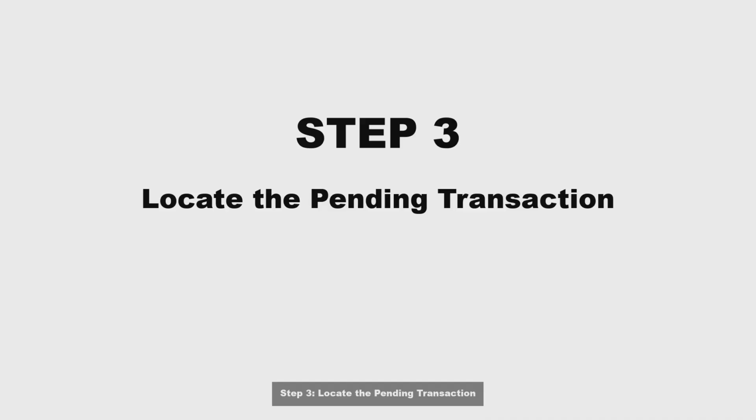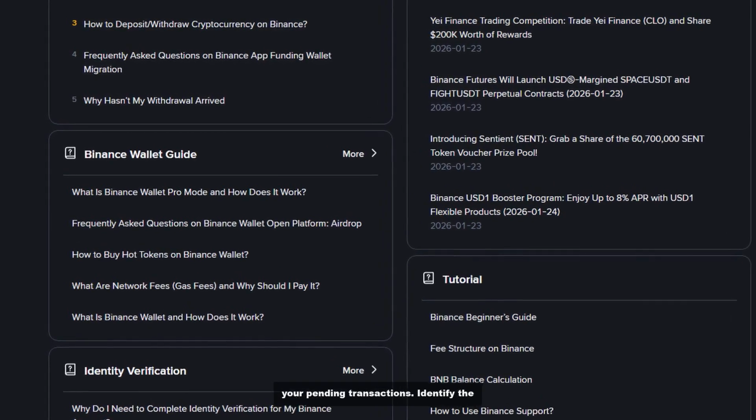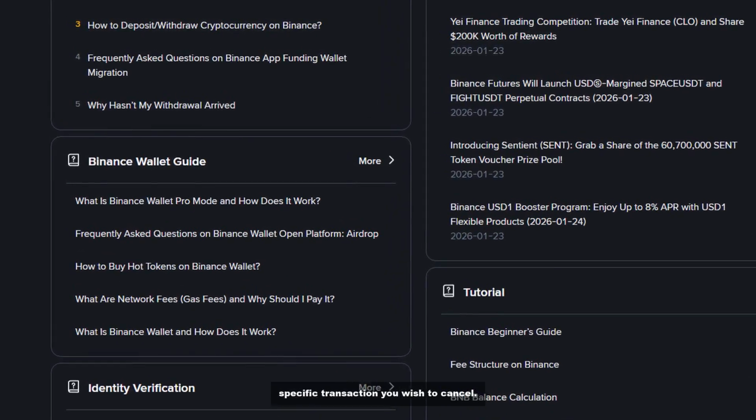Step 3. Locate the pending transaction. In the Orders section, look for the list of your pending transactions. Identify the specific transaction you wish to cancel.